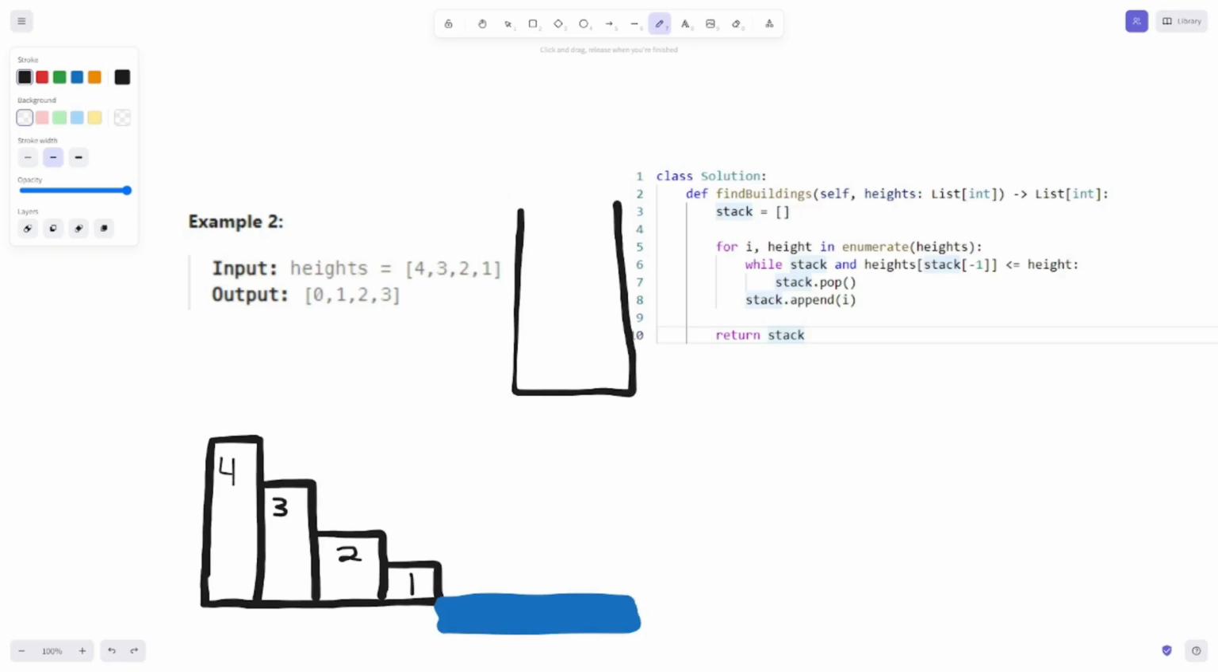The heights are 4, 3, 2, and 1. So we create our empty stack and we iterate the for loop: for i, height in enumerate heights. So i is the index of all the heights. Currently it is index 0 and the height is 4. And we check while stack. No, there's nothing in stack. So we exit this while loop, and simply append the index 0.